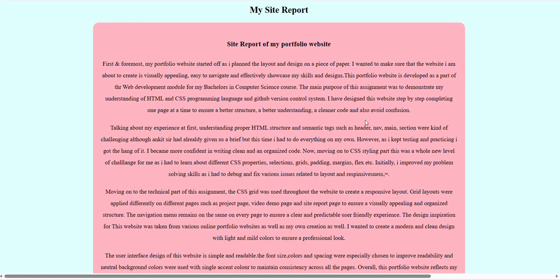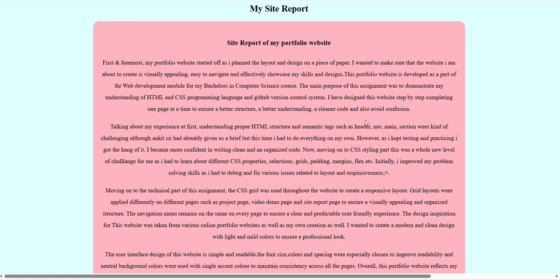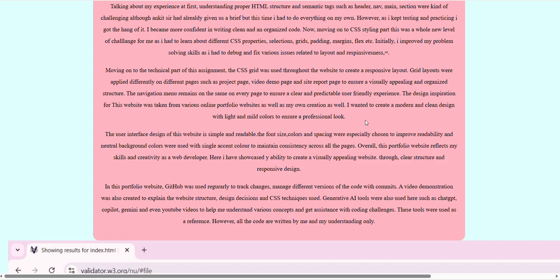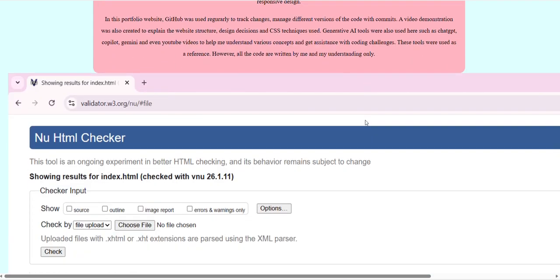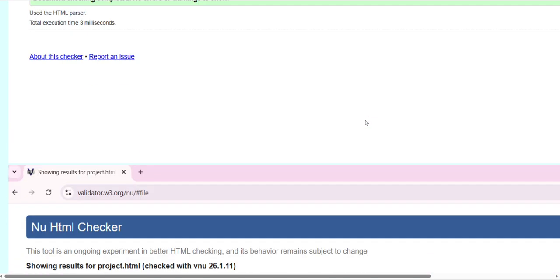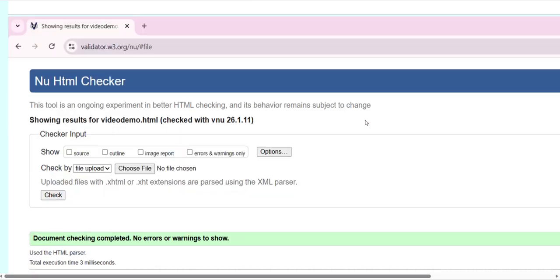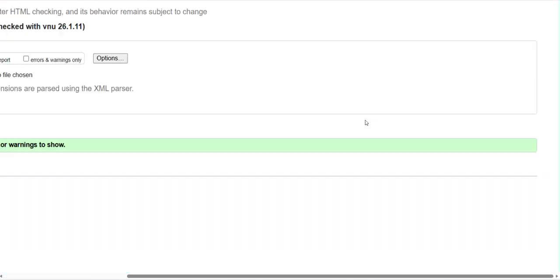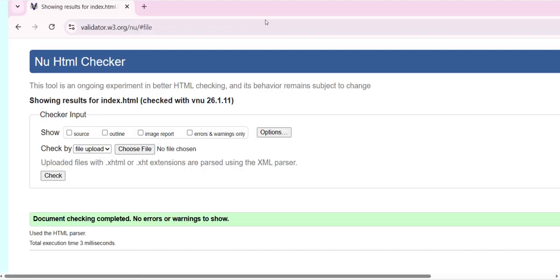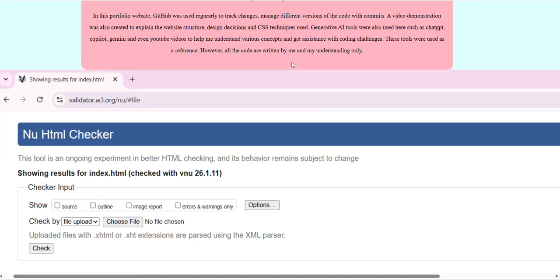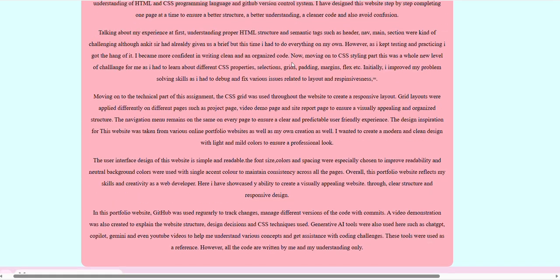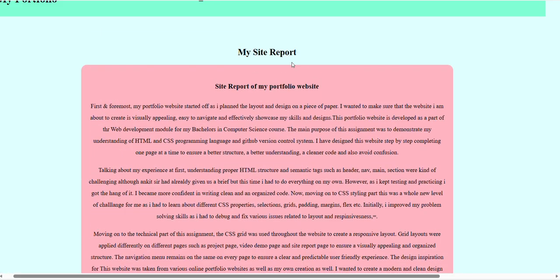In this report website, I have included screenshots from the HTML and CSS validation tools to show that the code meets web standards. Here we can see the HTML and CSS validation screenshots. I have also added links to my resources and inspiration that influenced my design, and I've included the URL to this video demonstration so that it's all in one place.